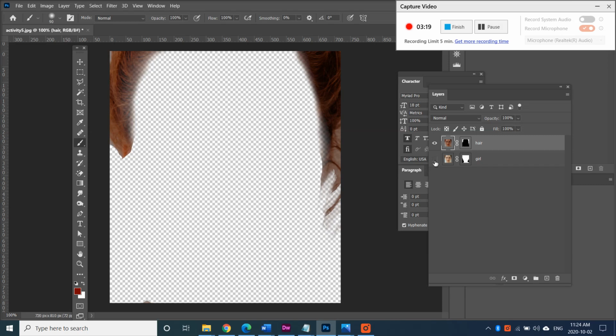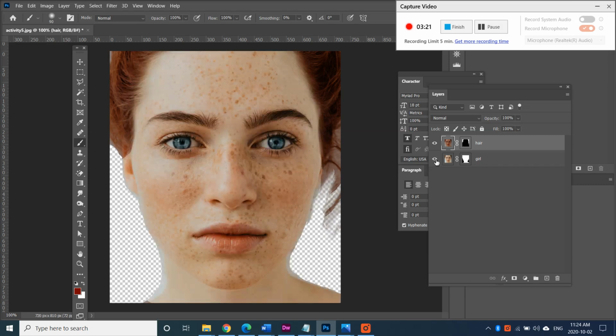Okay, so I'm gonna go to my girl and show that. There we go. So now her hair is a different color. So if I hide the hair layer, you can see her. That's the original color, and this is her hair color. That's a darker red. Alright, so if I wanted to change the color of her eyes, I can do that as well.